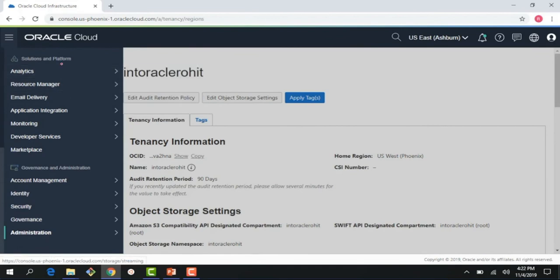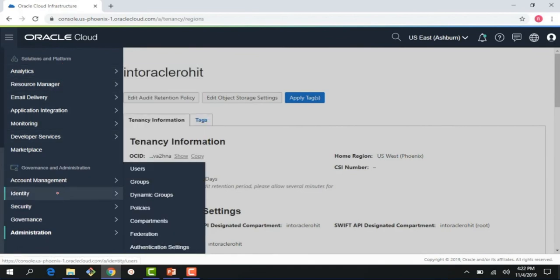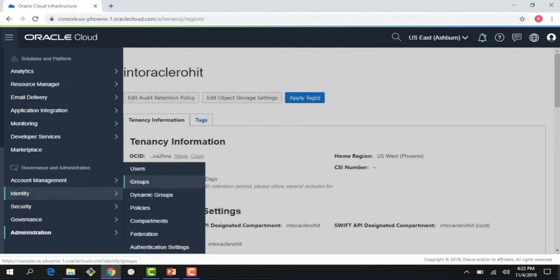We'll look into many of those services in subsequent modules. Right now let's look into identity and access management. So click on identity here, and you can see various tabs appear, right? There's users, groups, dynamic groups. This is how you make use of instance principals. There are policies, compartments, and so on and so forth.